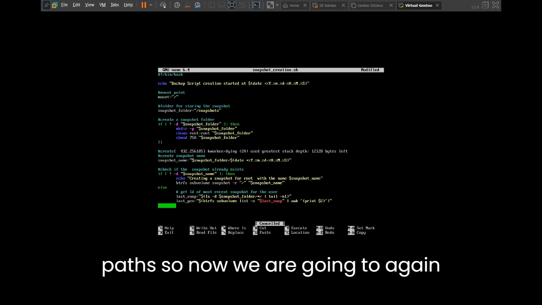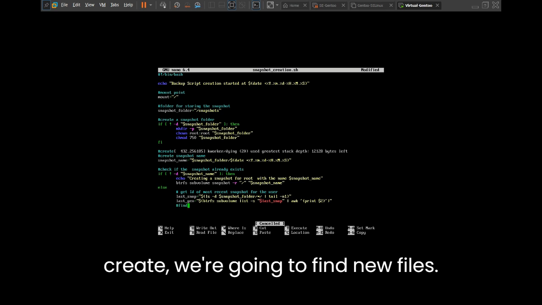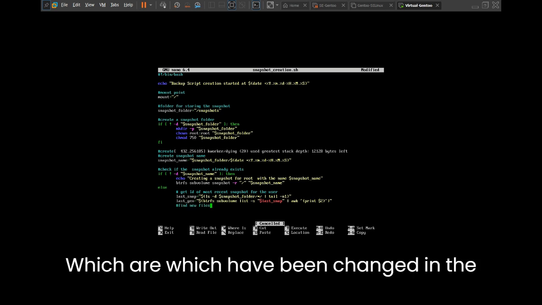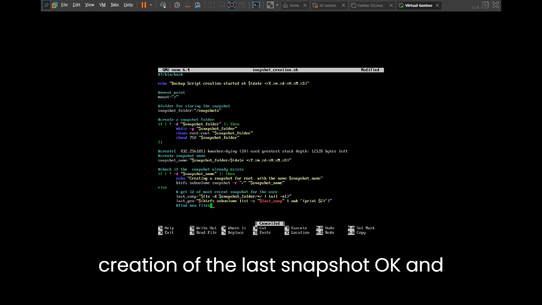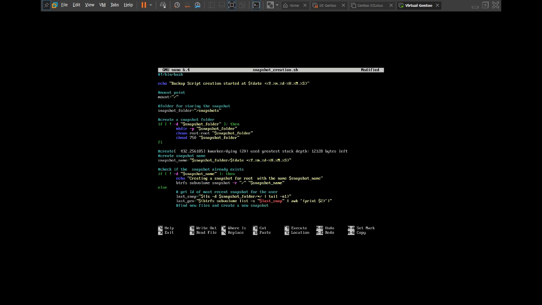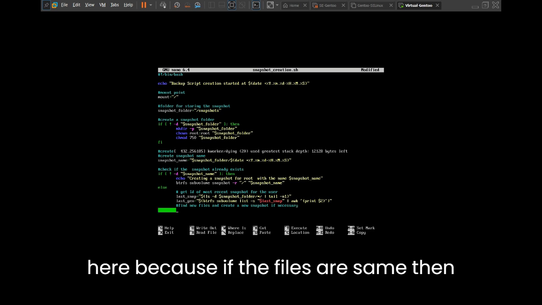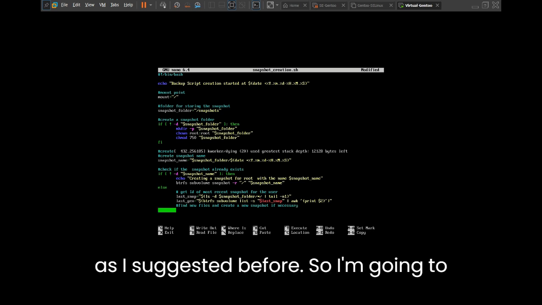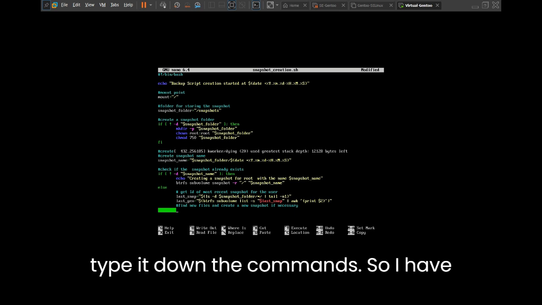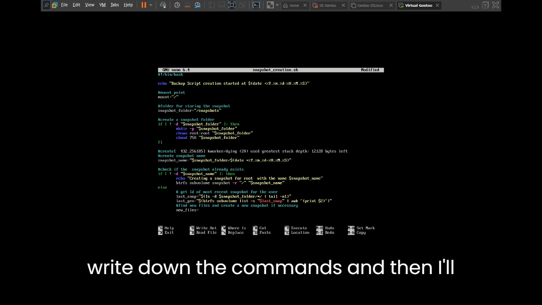So now we are going to again find new files, which have been changed since the creation of the last snapshot, and which are necessary to create a new snapshot. I say if necessary because if the files are the same, then we don't need to create a new snapshot, as I suggested before. So I'm going to type down the commands. I have put up a variable called new files, and in this we are going to write a command, and I'll first write down the commands and then I'll explain them.